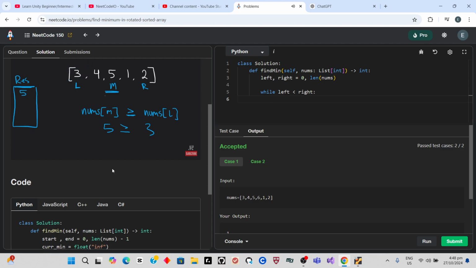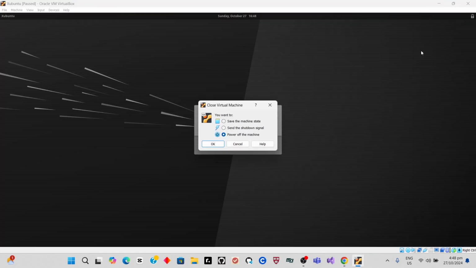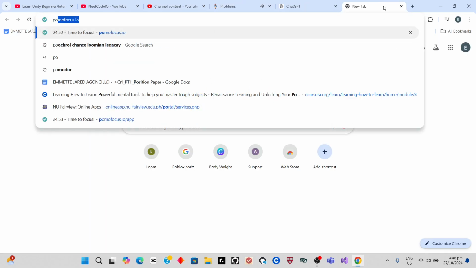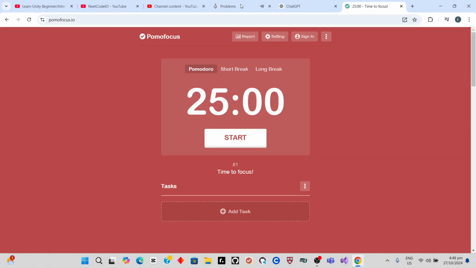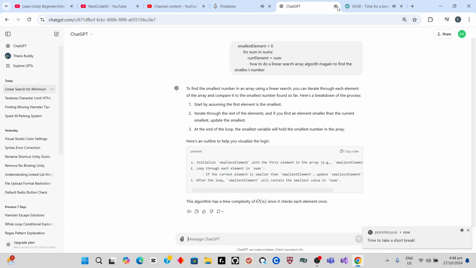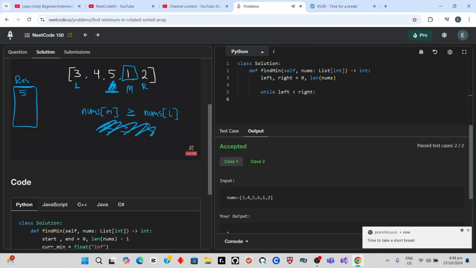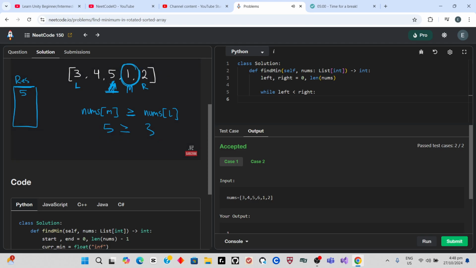But suppose our middle pointer, instead of being at 5, was actually over here. It was at 1. What would our condition evaluate to then? Nums of mid would be 1. Is that greater than or equal to the left value, which is 3? It's not, right? Because the values in this right sorted portion are going to be smaller than the left sorted portion, in which case this would evaluate to false. If it's false, that means we're at a value in the right sorted portion, so we want to search to the left, right?